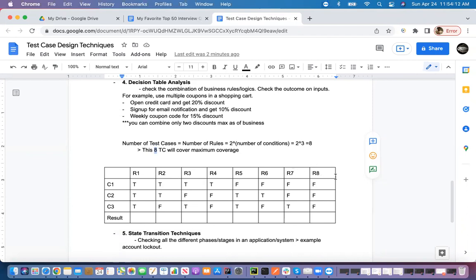As somebody asked previously, if there are 4, that will be 16. No, here the condition says you can combine only 2 discounts at maximum. If the condition is changed, you could combine 3 discounts out of 4. But that statement comes from your requirement. This is not my statement. This is the business logic, not the formula.